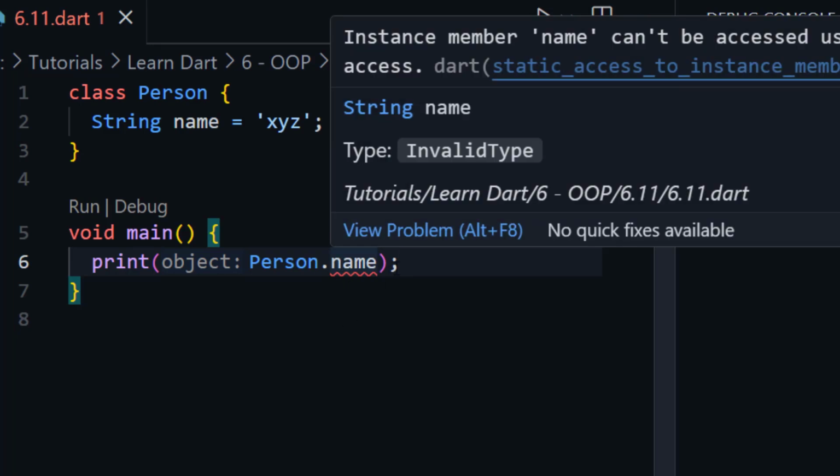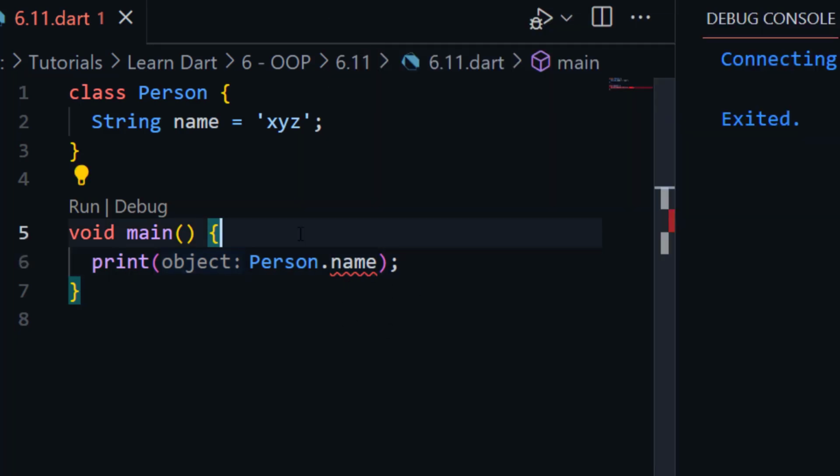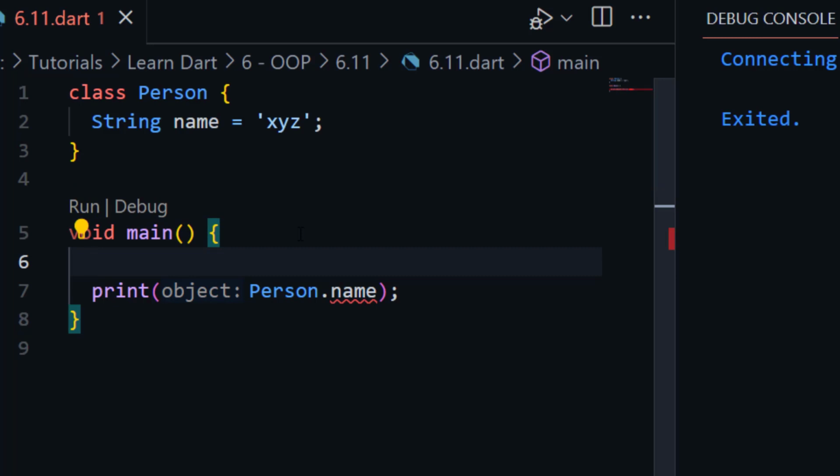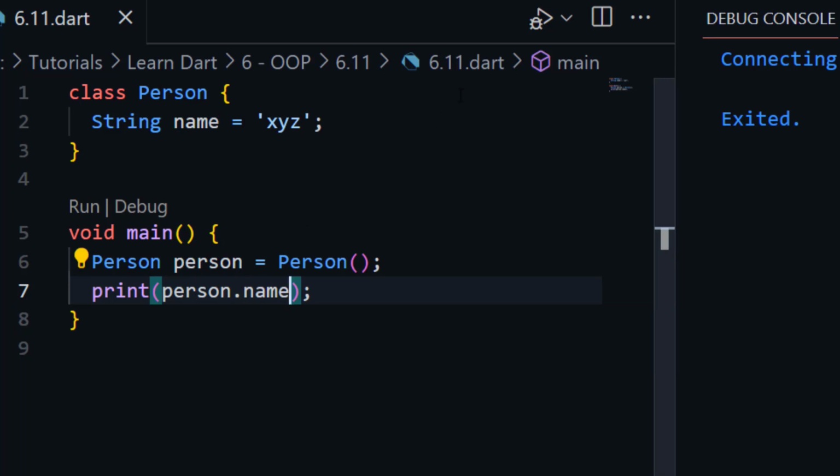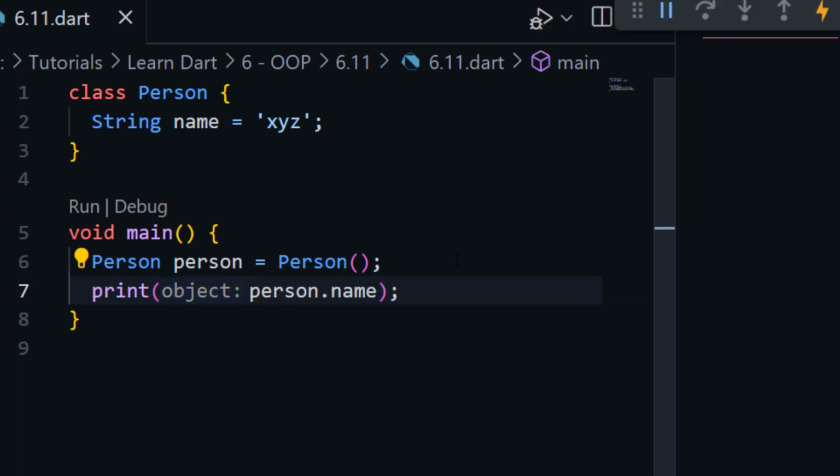We cannot do that. So in order to access this variable, we need to create object of class person as we already discussed, like this. Now here we can access person dot name. If I run it, here you can see it is printing xyz. So this is the way we can access any variable inside class.